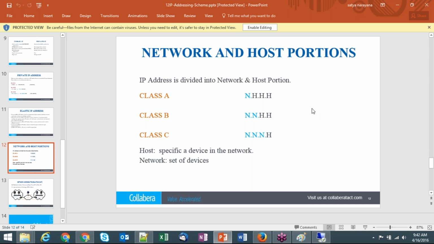So as of now, just see that class A has one network portion and three host portions. Class B is like this. Wherever it is host, those bits you will be able to assign to your desktops or the servers or the devices. Whereas where it is N, you cannot change it. This will be available to the network and you cannot assign these octets or the bits to the servers or the desktops. It's like this.